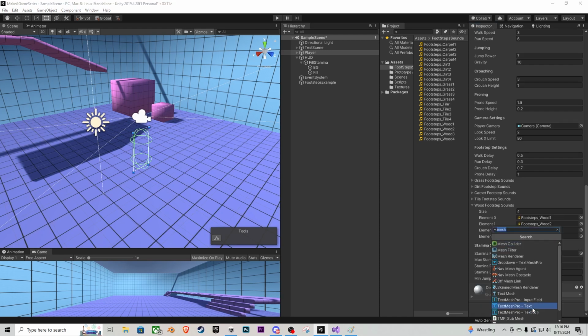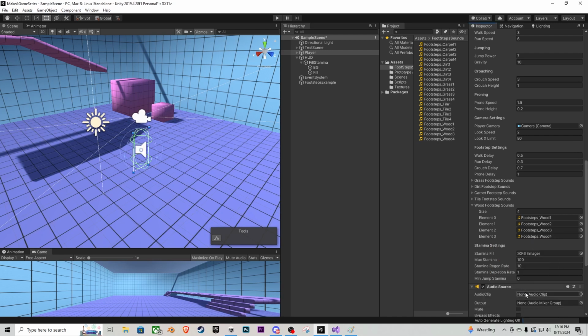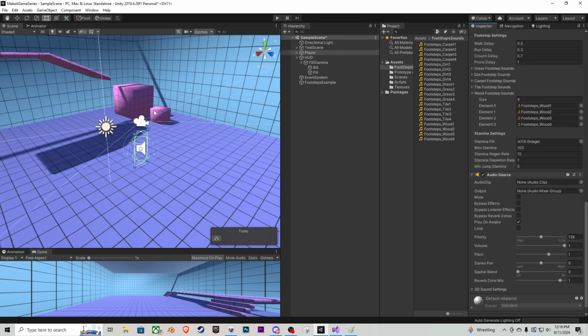Something else we need to do is add a component to our player, which is an audio source, and this is the source that is going to be playing the footsteps sound effect. So we'll make sure play on wake is off, and the audio clip is nothing. It's going to automatically grab these clips and put it in there every single time we walk or run. So let's actually play the scene and see how that works out.